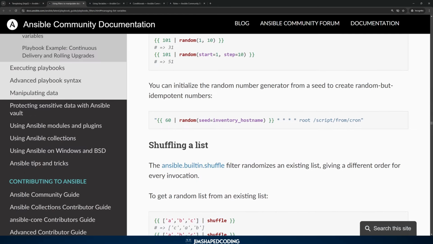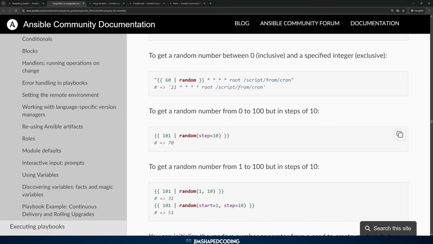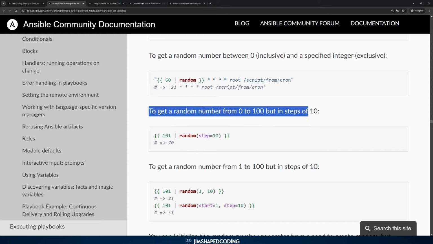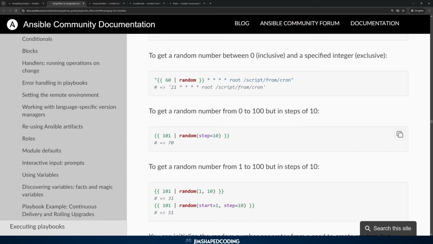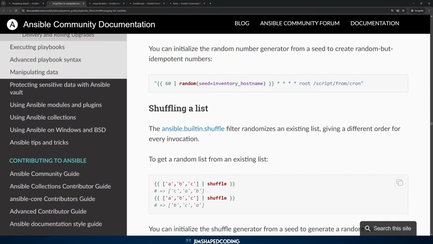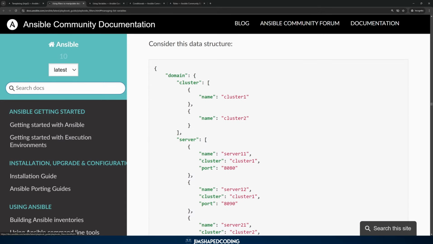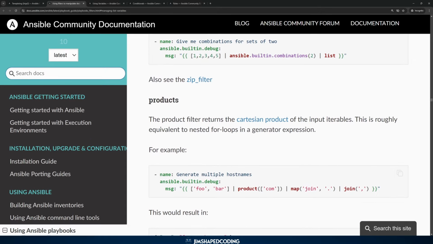Here we take a look at some filters that you can use. We already saw some of these. You can see that, for example, you have even more complex filters like getting a random number. It says to get a random number from 1 to 100, but in steps of 10, then you can use a filter like the following. And there are some more examples. Obviously, you can shuffle lists. Maybe you'd like to do some things in random order. And if we scroll up a bit, you can see how many available options you have to filter your data and manipulate it.